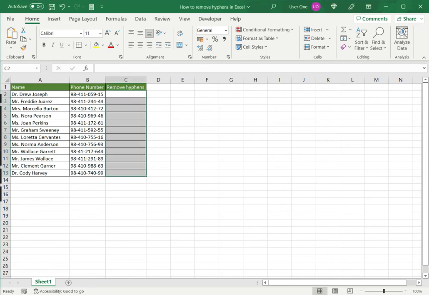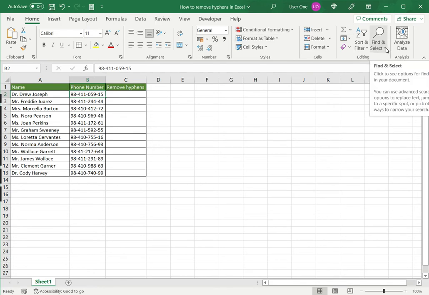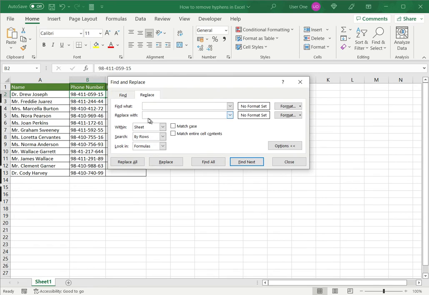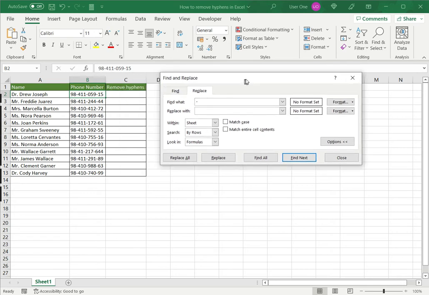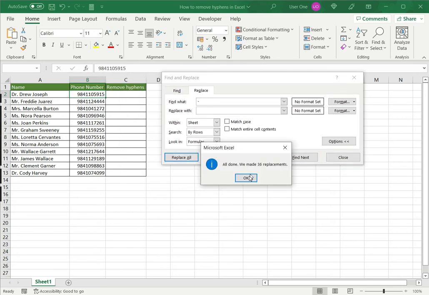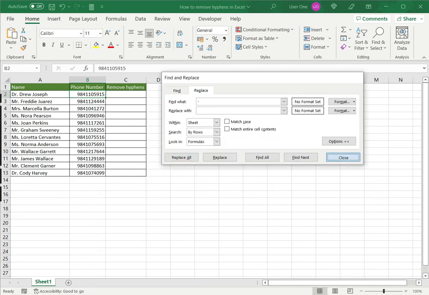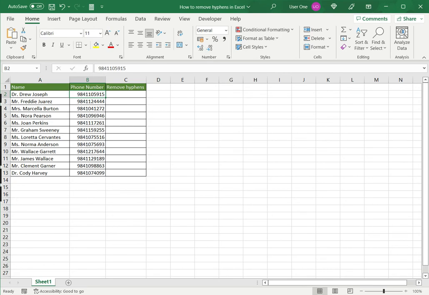The first way is to use the find and replace option. For this, I can either press Control H, or on the home menu, I can expand the find and select menu and say replace. Here I want to find the hyphen and replace it with nothing. So I leave the replace with blank and then say replace all. Excel says it's made 36 replacements because there were a lot of hyphens there. So I'll say OK and close. And I can see that the hyphens have been removed.